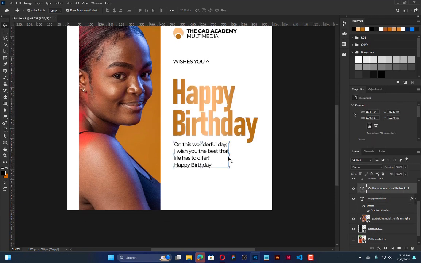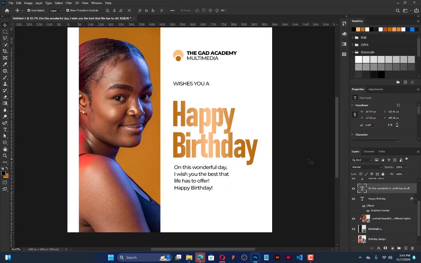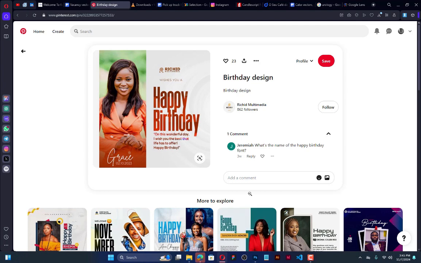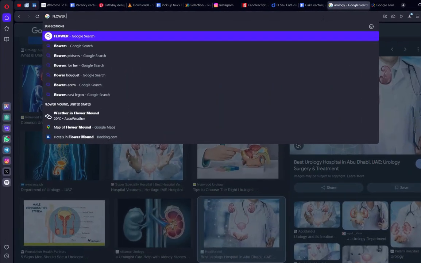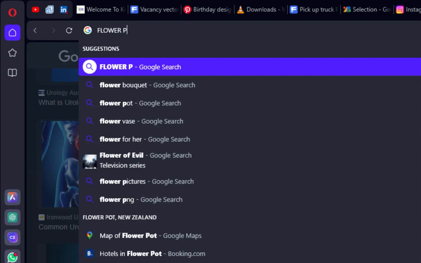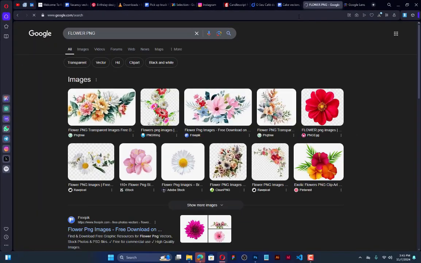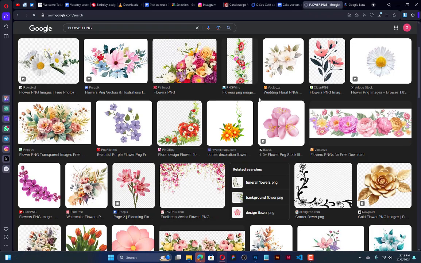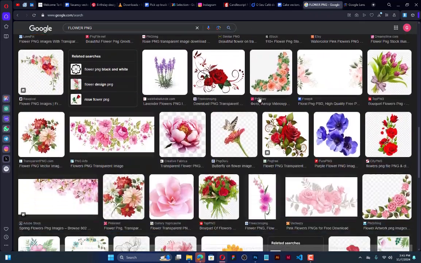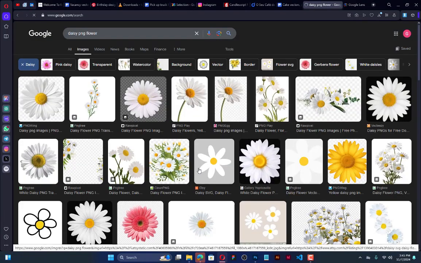Alright, now this space here is looking empty. So what we can do is we go online and we search for something that we can put there. So what can we put there? We can put a flower. All right, so we type flower, then add the word png, enter. Okay, so we have this here. So you come to your images, then you look for the flower that you like. All right, you pick that flower.